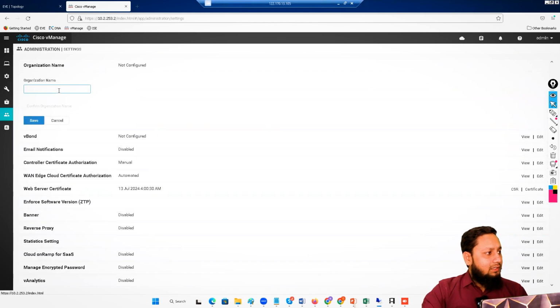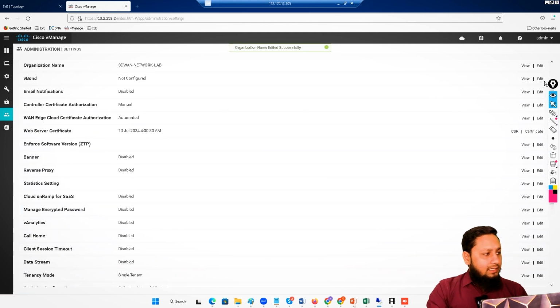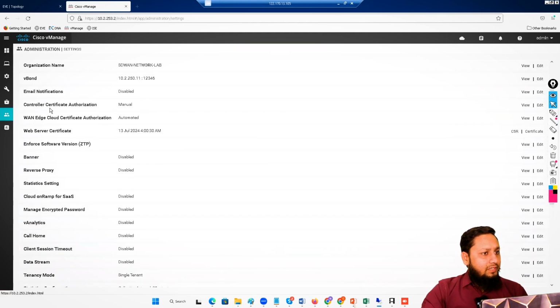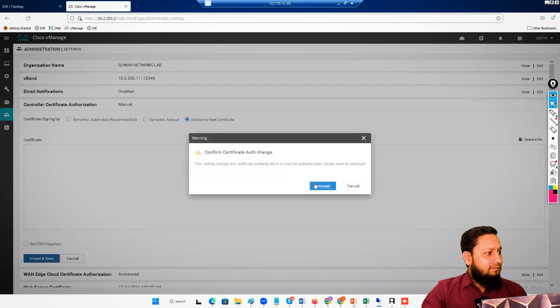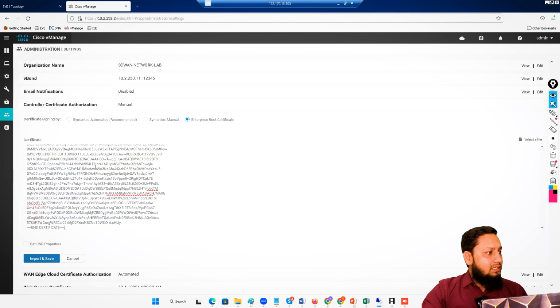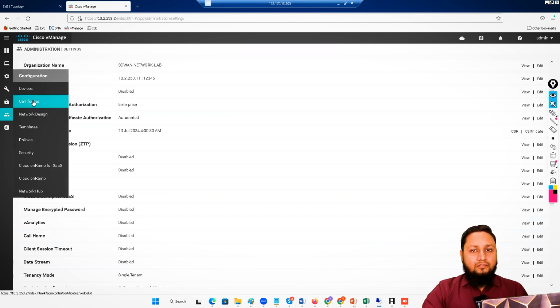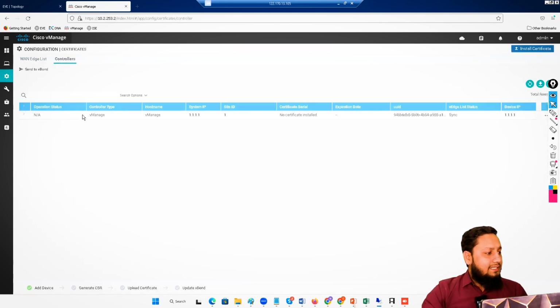I'll go to the GUI under administration settings. Here I won't have anything, so I'll edit and enter SD-WAN network lab as the organization name, and save. Then the vBond IP address, 10.2.250.11. Then comes controller certificate authorization. Change it from manual to enterprise root and paste the content of rootca.pem that you copied from the vManage CLI, then import.